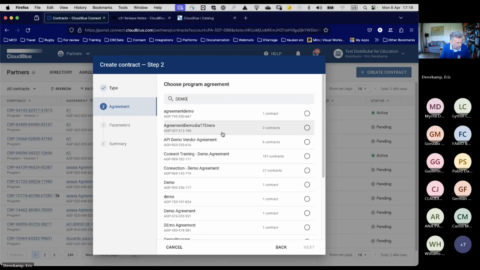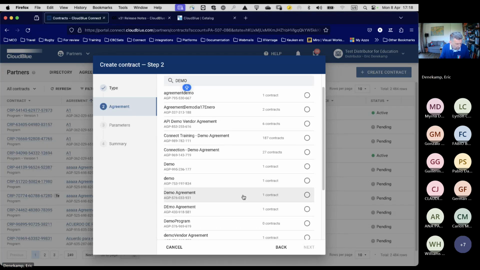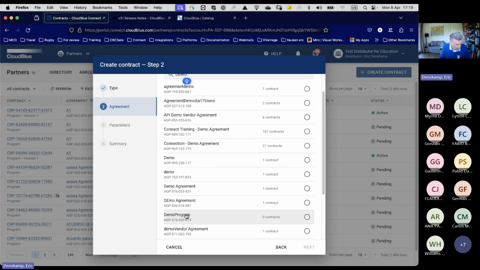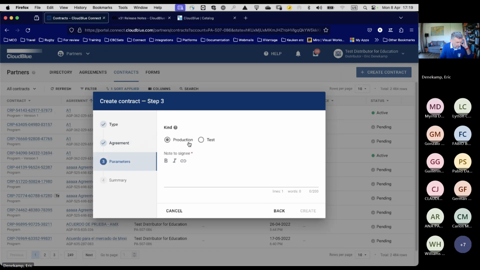Demo. The one without demo program agreement. This is the one that I just created. Next, how do I know? 0 contracts. I could also search for the ID. I click next. Is it for production or is it for test? You see, I can do that in 2 ways.